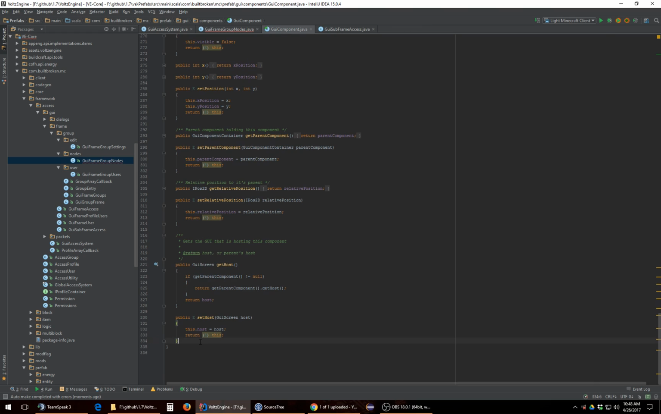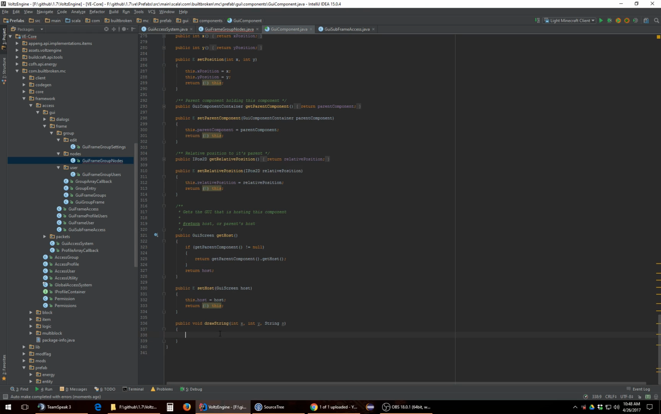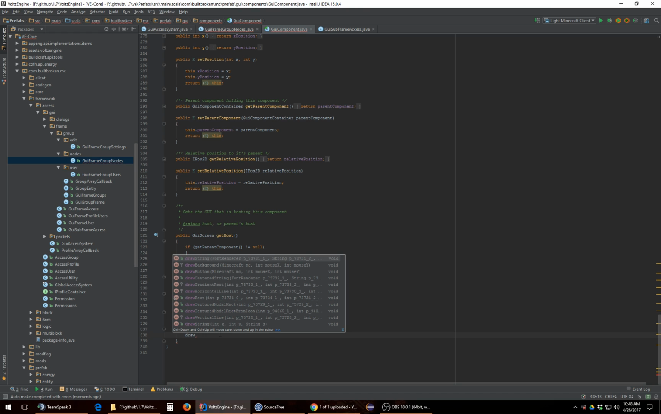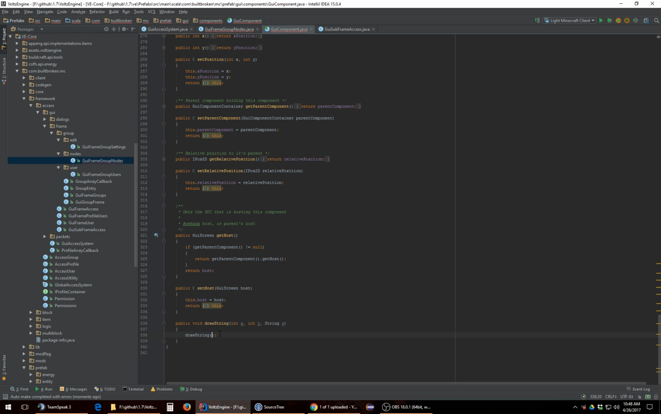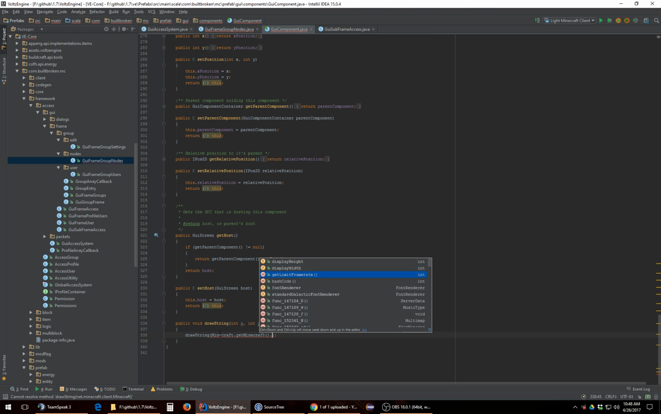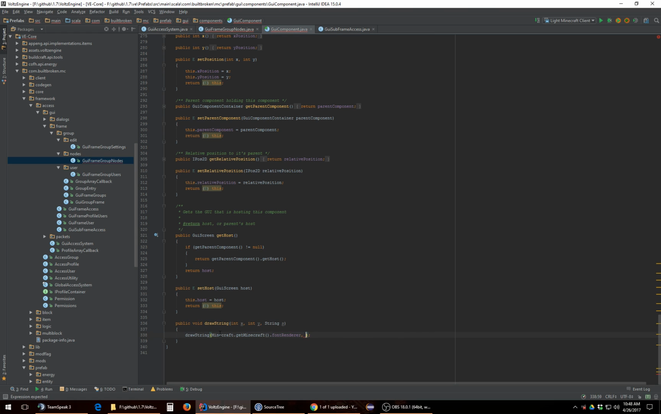So I come down here and make a drawString method. Public void drawString, int x, int y, String s. And this would be, I just go call it drawString. And it'd be Minecraft dot getMinecraft dot fontRenderer. So I don't have to keep typing in fontRenderer every time I want to render, and I don't have to do a whole bunch of other things. And I could do some special handling down here.